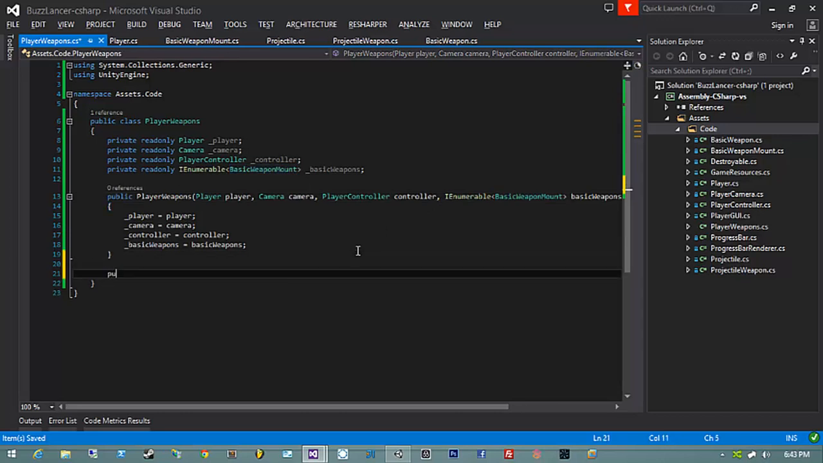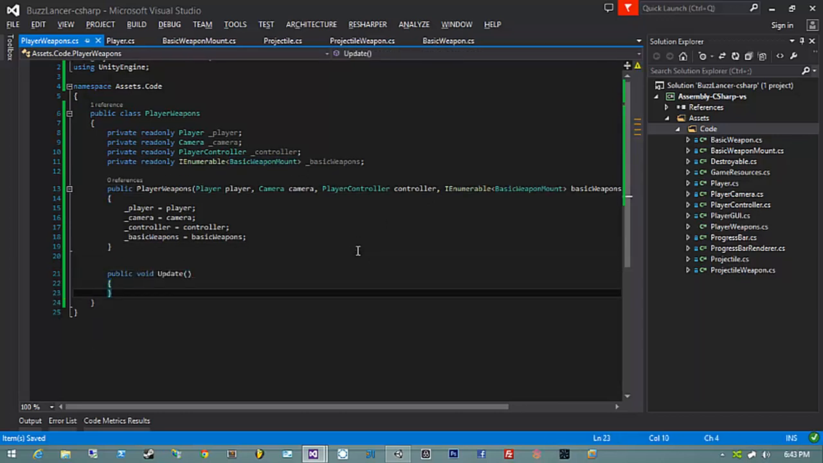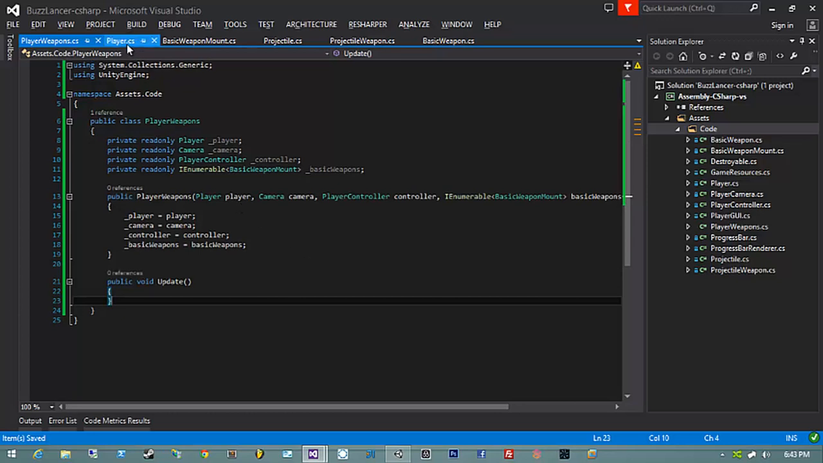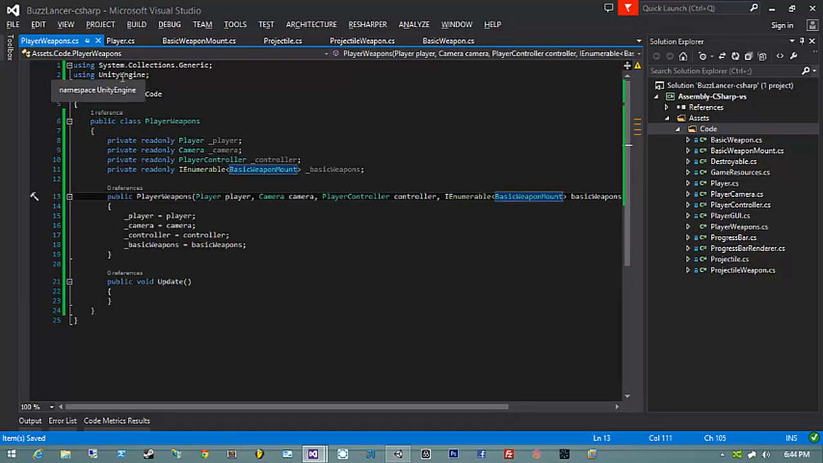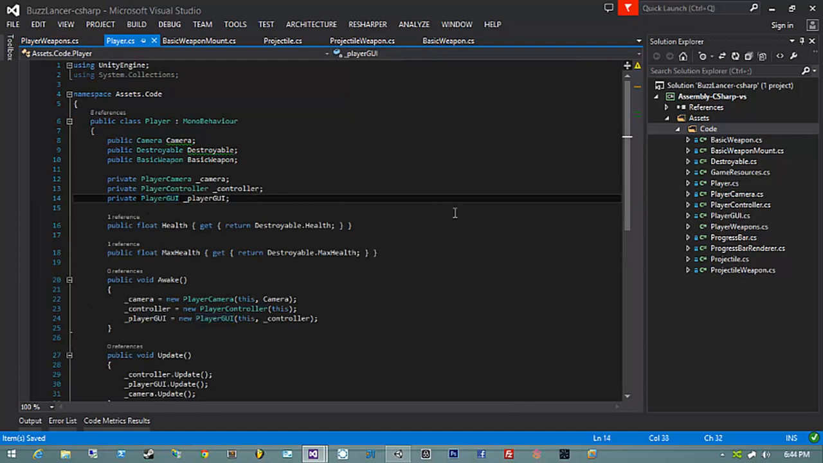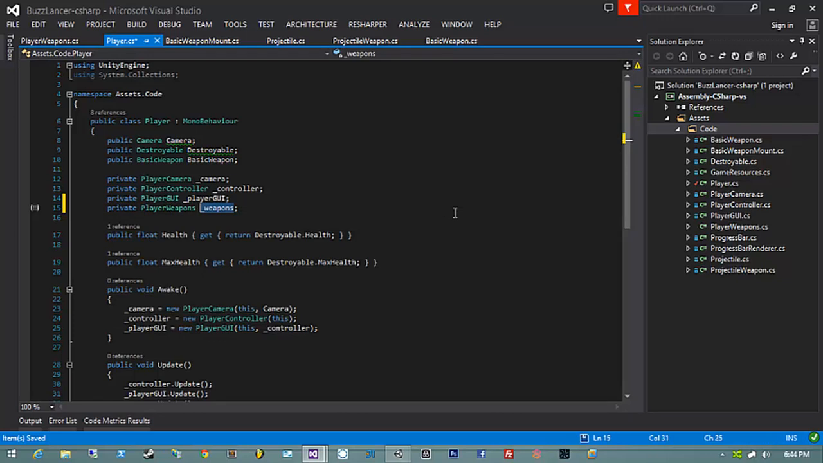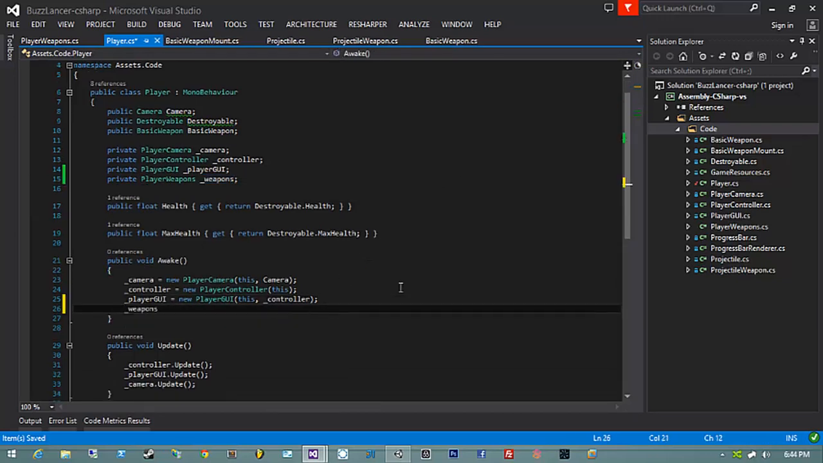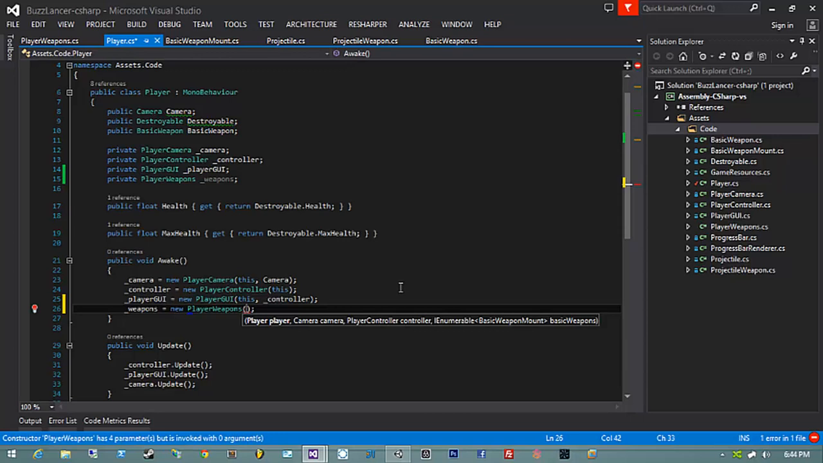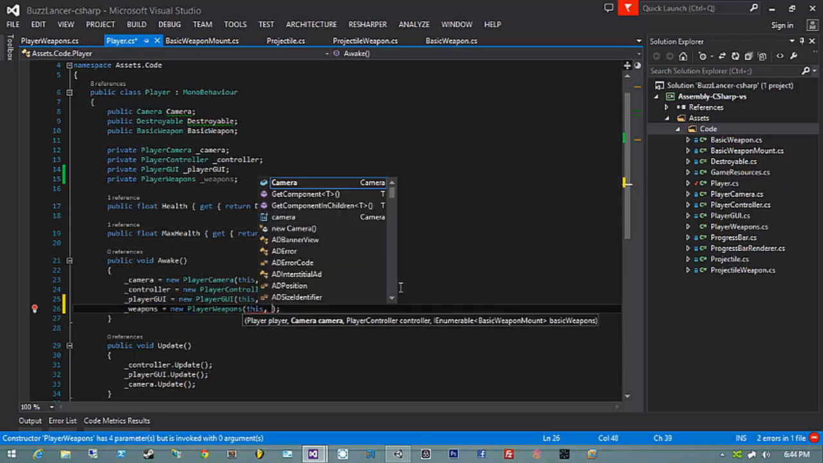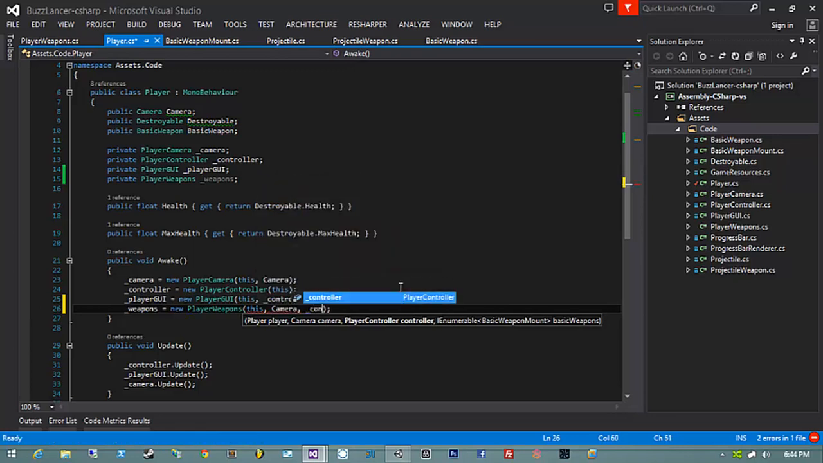All right, so I'm going to go ahead and stub out his Update method, which we will fill in a moment, because now I'm going to jump back into the player, instantiate this class, hook him up into Update, and then figure out how to get our BasicWeaponMounts out of the player game object. So jumping into Player, I'm going to add another private field. It's going to be private PlayerWeapons weapons, and then I'm going to say weapons equals new PlayerWeapons. Now, one of these arguments cannot be filled yet, but let's go ahead and fill the ones we can. I'm going to pass in this, pass in camera, pass in controller.